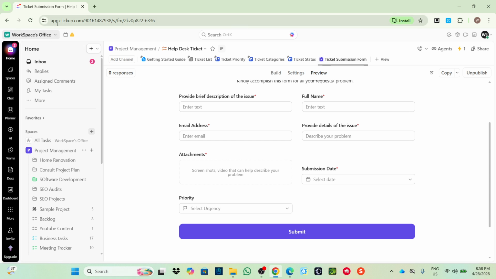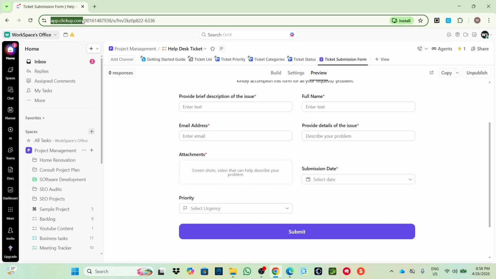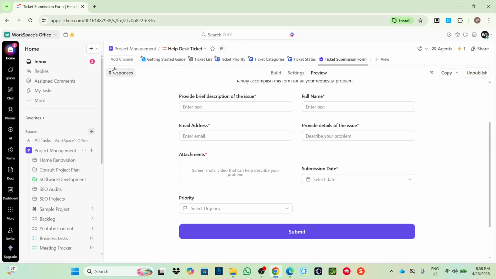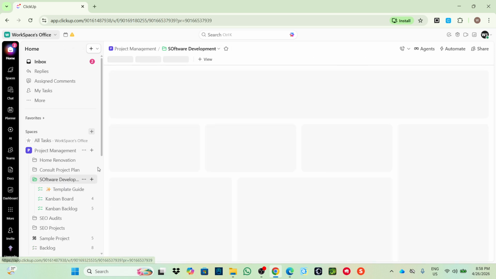First, open your web browser, go to app.clickup.com, and log in to your ClickUp account. Once you're inside the main dashboard, select one of the projects that you wish to add a timeline view to.